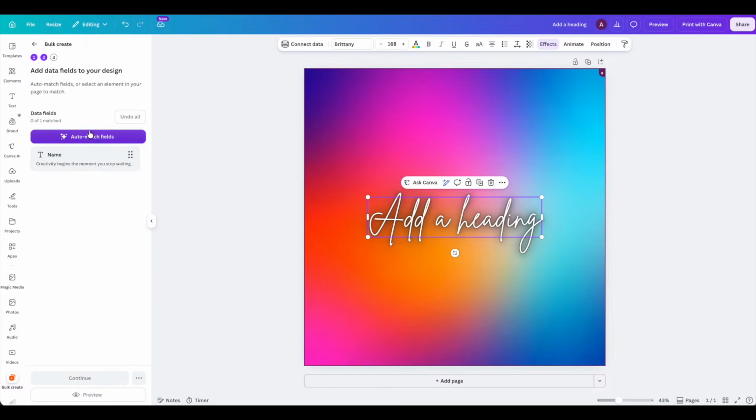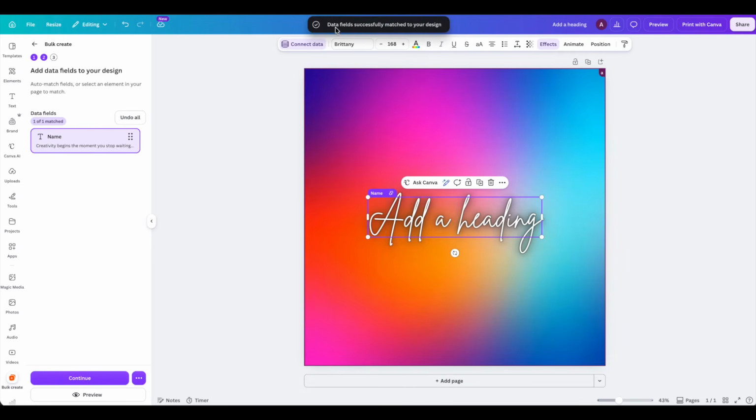Once we have it done, we're going to say auto match fields. And this is going to put our quote right here on a bunch of different social media backgrounds. Once this is done, you're going to see right here, it says data field successfully matched to your design. We're going to say continue.